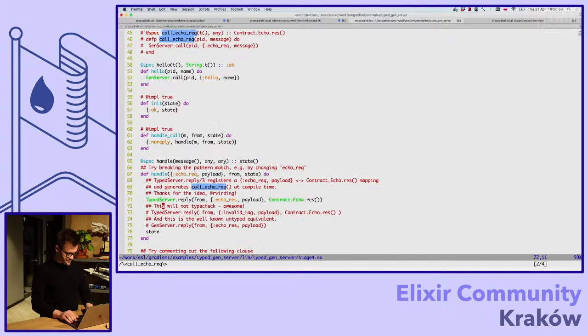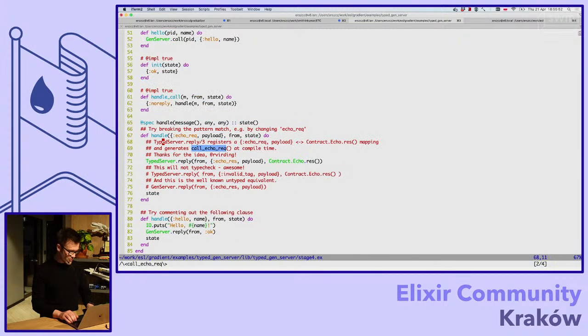Basically, on this side, in the implementation, we use something like typed server reply. Instead of using gen server reply or the return values from a handle call function, we explicitly call typed server reply. And one more thing that's a bit different from the previous example is that apart from the value of the response, we also provide the type of the response here.